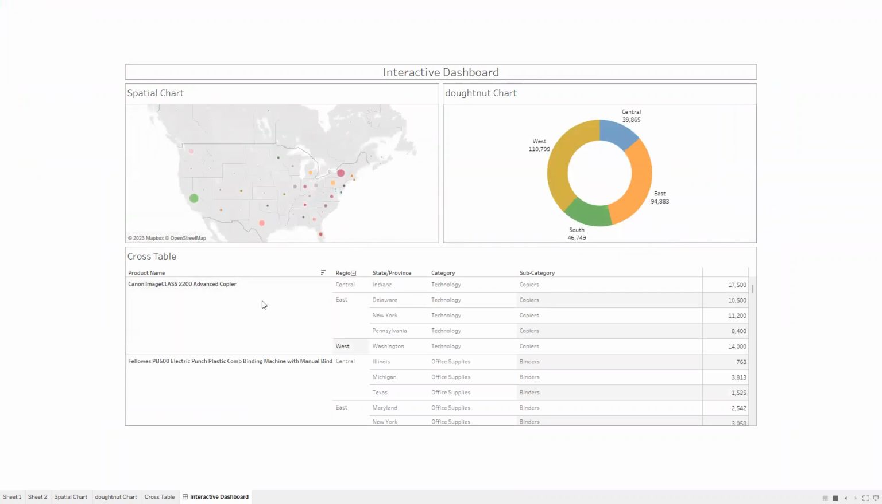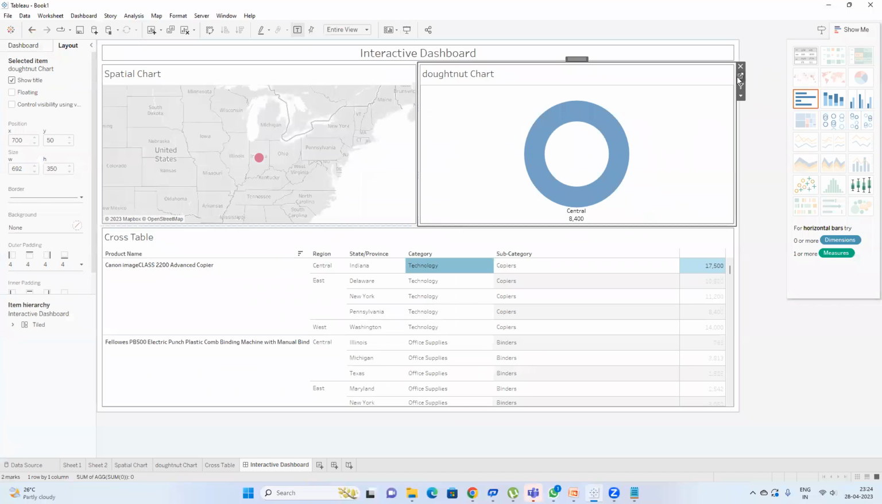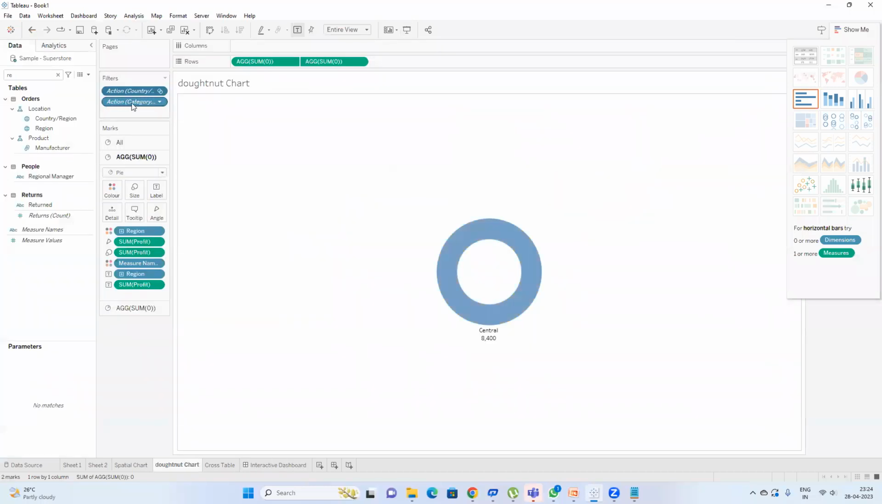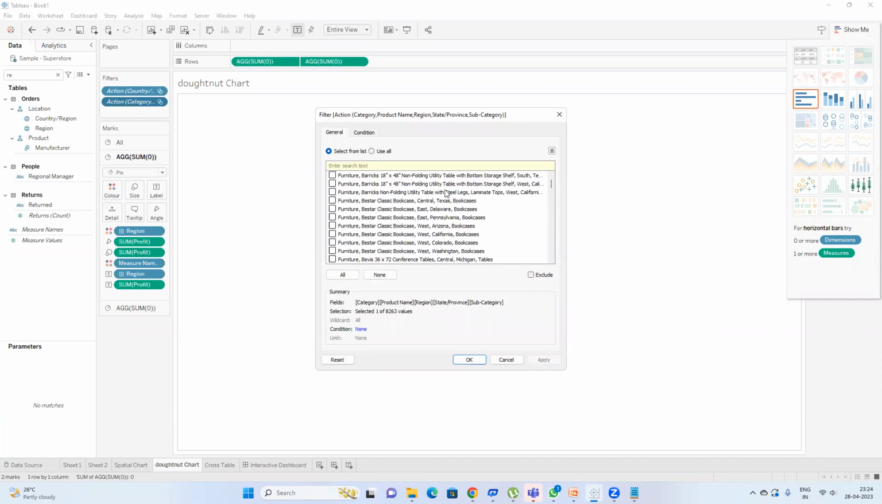Not only that, you can click on this as well. So let's say here I want to filter on technology. Okay, technology is filtered across all these two dashboards. So to see whether you have correctly filtered or not, you can go into the worksheet and double click on this. You can see that technology is selected.